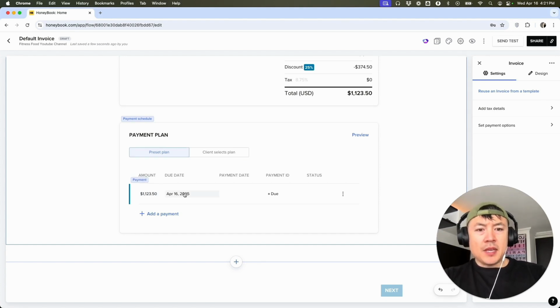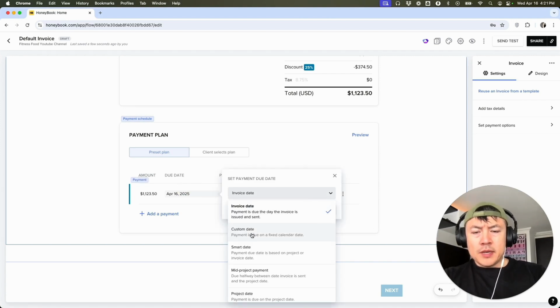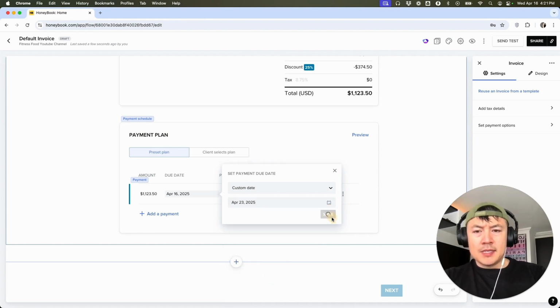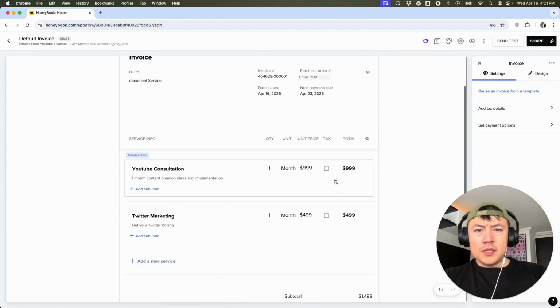And I'm issuing this invoice today, so it's not due today. So let's go ahead and give them a week. So I'll go ahead and do a custom date, and let's push this out to the 23rd and save. So they have 1 week to pay. Okay. So that looks pretty good.